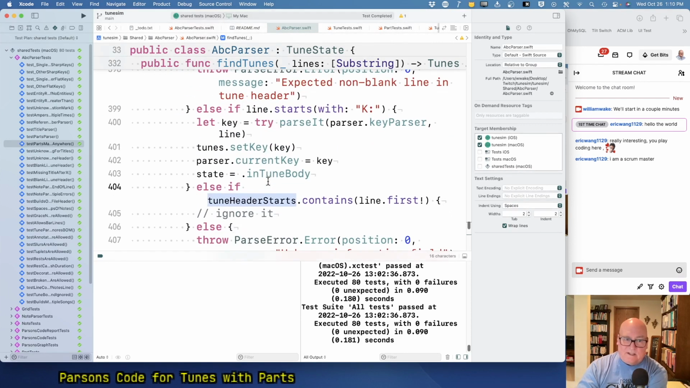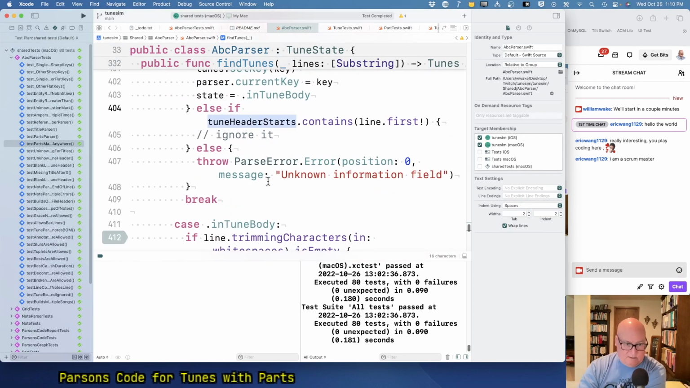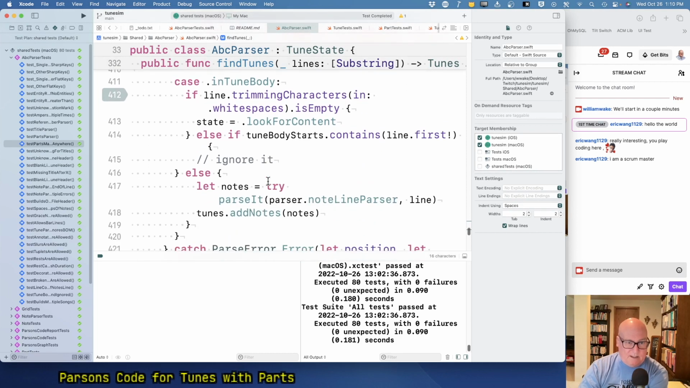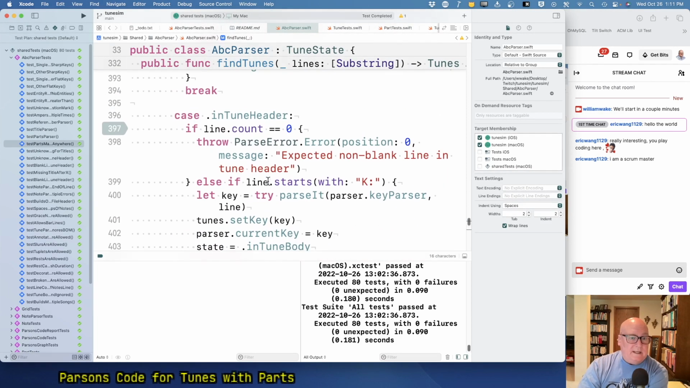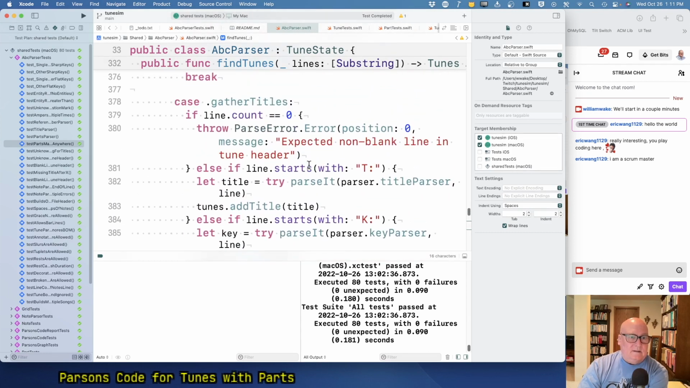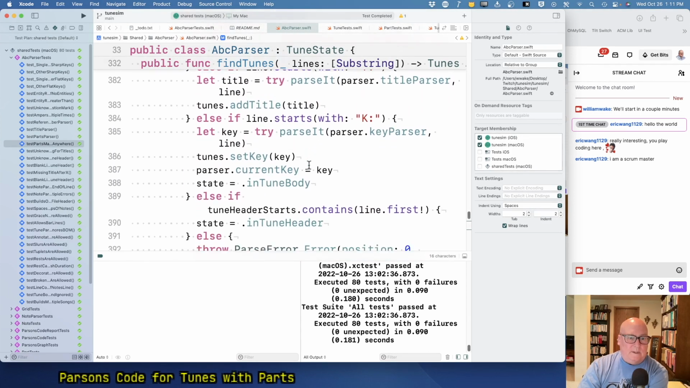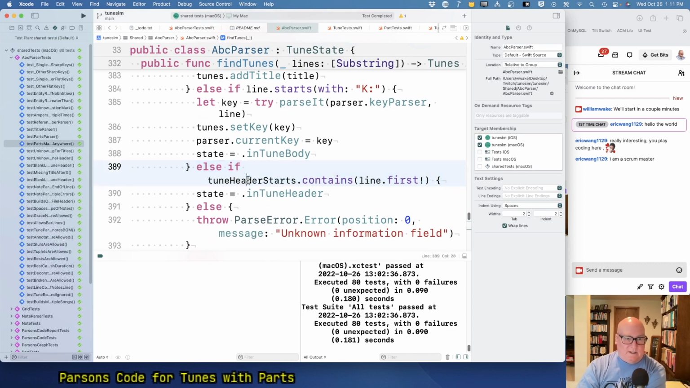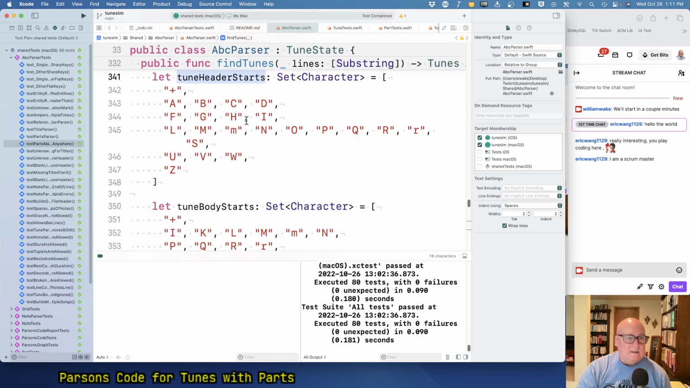I'm going to have duplication here and I don't like it, but I don't have a good, easy way around it either. But in any case, we match K, but we don't match P for parts. And we match it in the sense that tune header starts contains it. Let's go jump to it. Okay. Why, yes, I do know how to deal with P, it says.